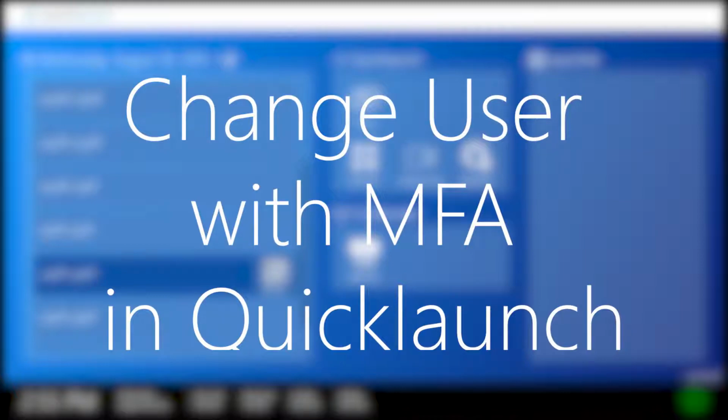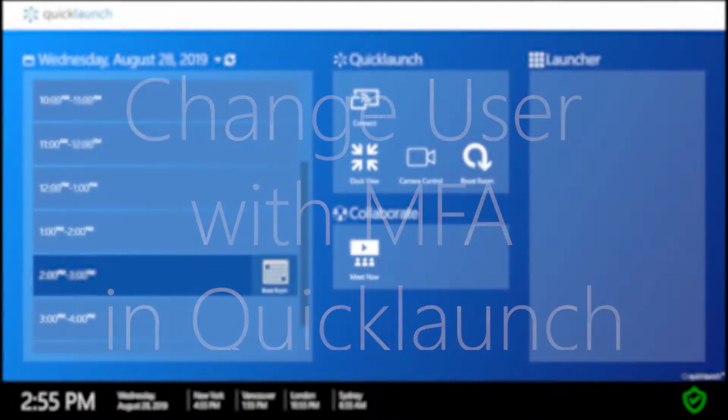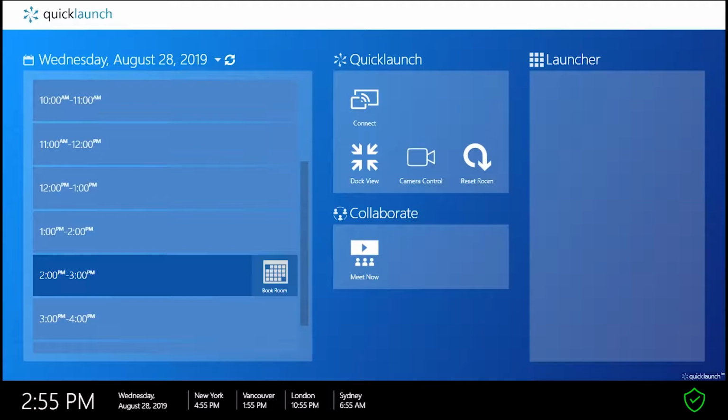Modern authentication in Quicklaunch. Change user allows individual users to see and manage their own calendars within Quicklaunch. Change user supports both traditional user ID/password as well as Microsoft Modern Authentication, optionally with Multifactor authentication.